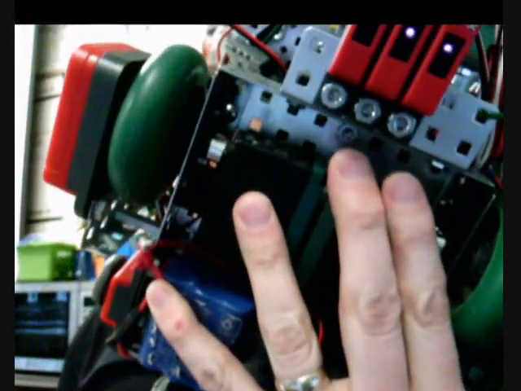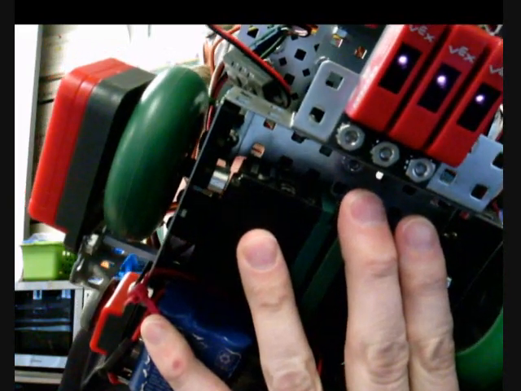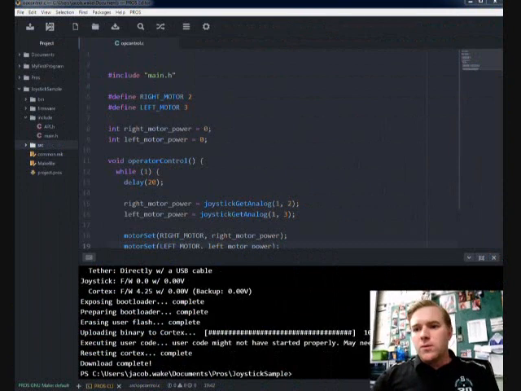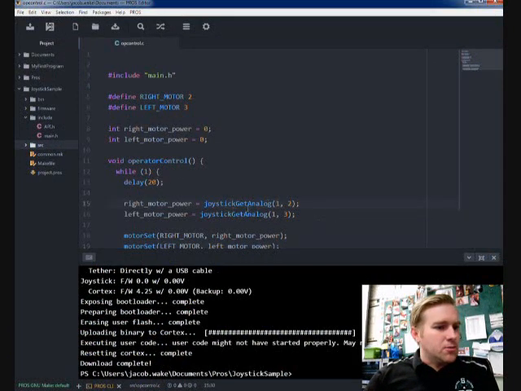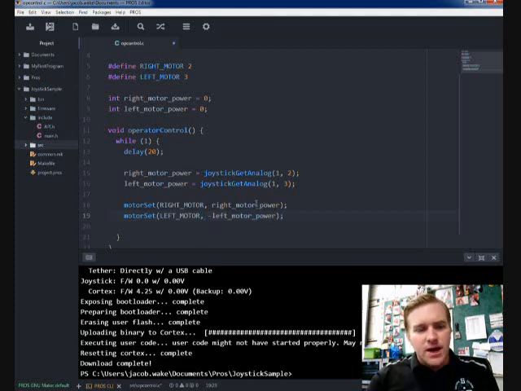The only problem is my wheels are spinning opposite direction when I push up and when I push down, because I didn't set it up in reverse direction, and that's pretty easy to do in your program. I'm going to go back to Pros and show you how to do that. What we need to do is in our program right here, change the left motor power to negative, and that should change the direction of that motor so that the motors are turning in the same direction.